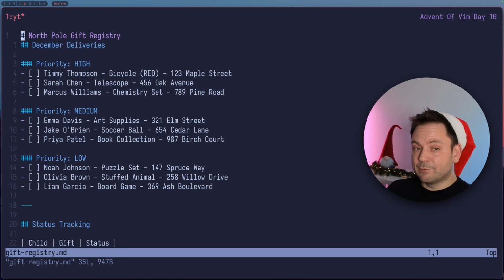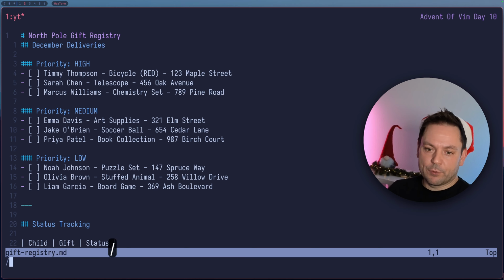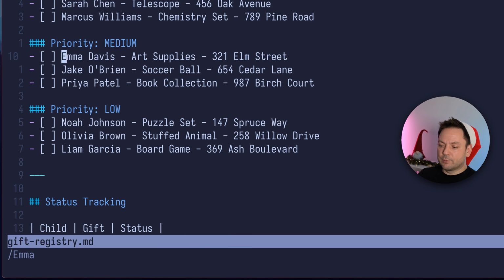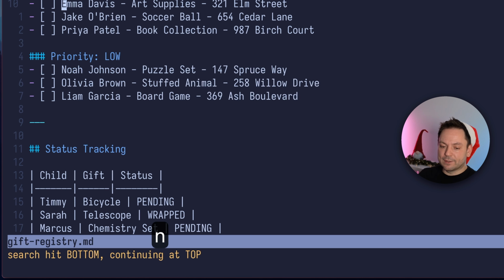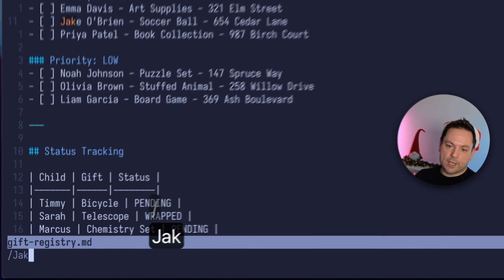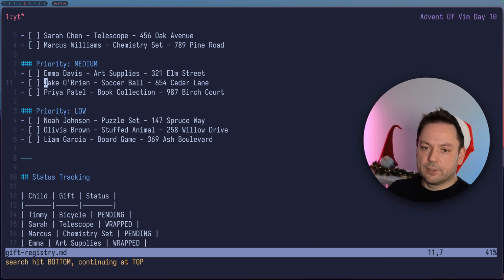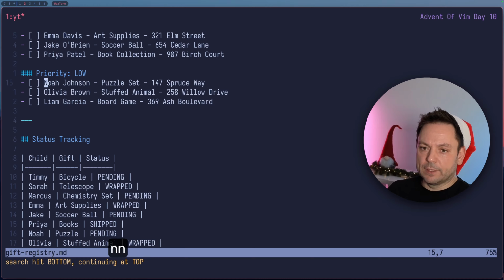Now let's see what else we can do with the command line window, because this not only works for the colon commands, but it also works for search. So let's say I'm searching for Emma here and jump to Emma, and oh, there's actually another entry here with Emma. I can search like that. But now let's say I wanted to search for Jake. There's a Jake here, or for Noah. And we can simply go on with the n key to go to the next occurrence.